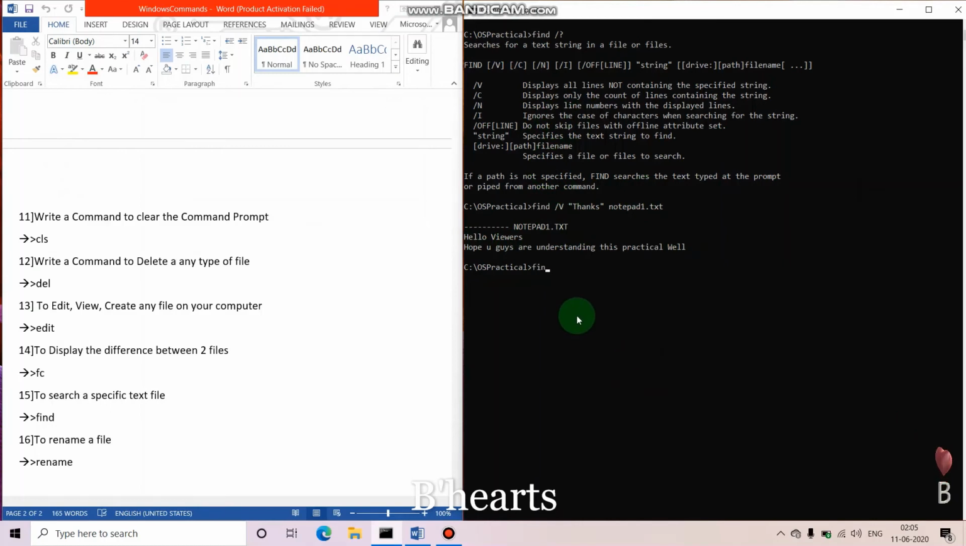Okay, now let's try another parameter of the find command. Now it displays only the count of lines containing the string. So I am repeating the same string for a different parameter of the find command. One line contains this string. Okay, so this was the command that is used for searching a particular string in a file or multiple files.